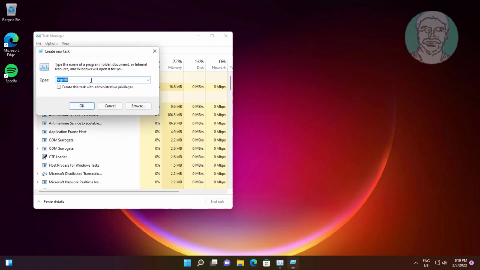Click File, click Run New Task, type shutdown -r -f -t 00, check Create this task with administrative privileges.